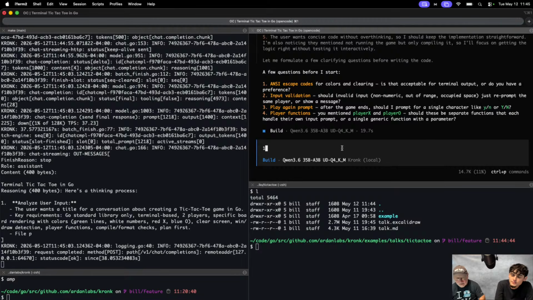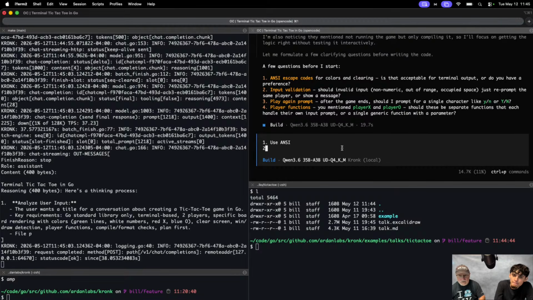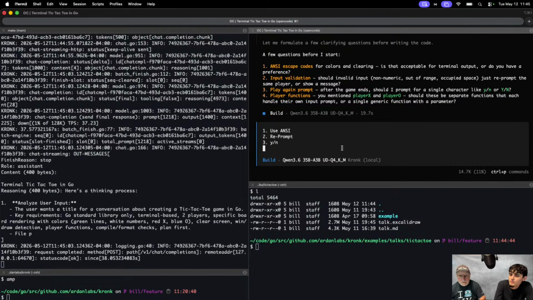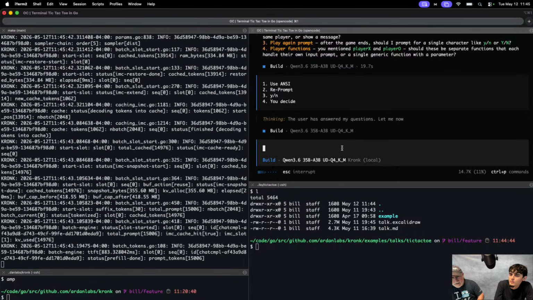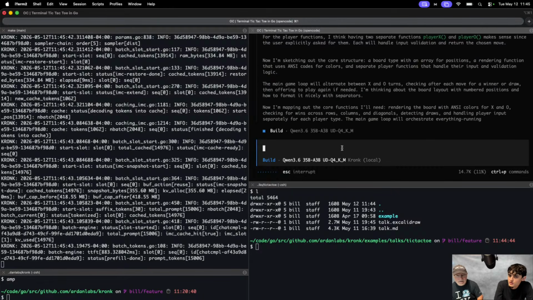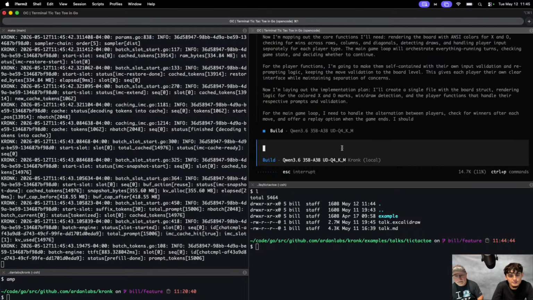Okay, so let's do the following then. One, use ANSI. Two, you can see it's the same questions, right? Read prompt. Three, I don't care, yes, no. Four, you decide. Now, it's going to go and then ask me to start, and this time we'll say use the skill. Writing Go.